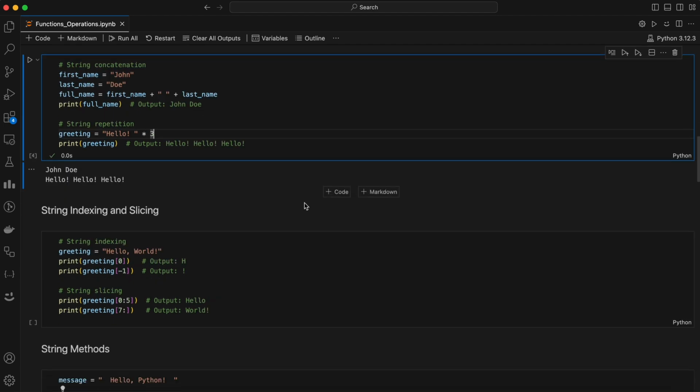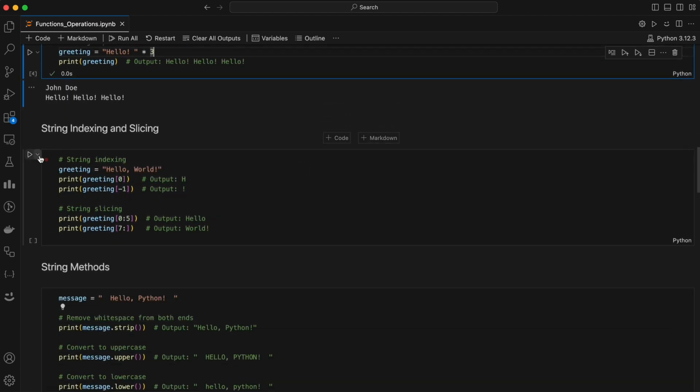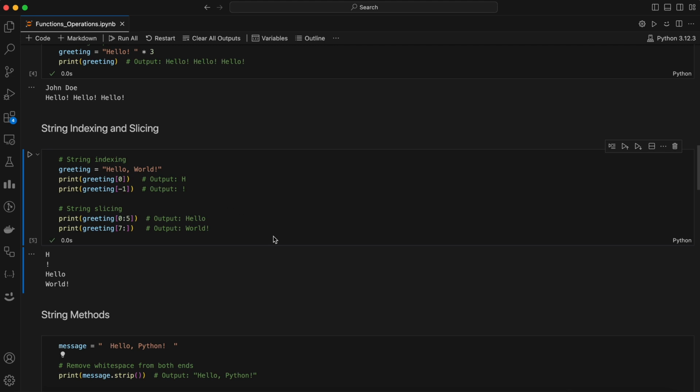Python strings are sequences of characters, and you can access individual characters using indexing or a range of characters using slicing. Indexing allows us to access a specific character in a string, where the index starts at 0 for the first character. You can also use negative indices to start counting from the end of the string. Slicing, on the other hand, lets us extract a substring by specifying a start and end index. The start index is inclusive, but the end index is exclusive.